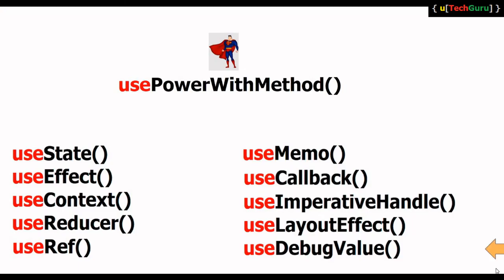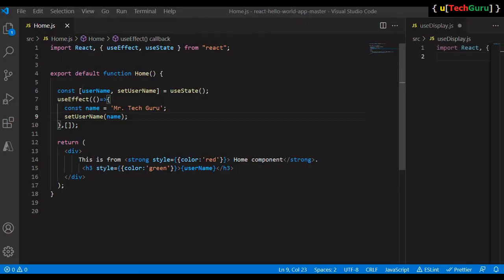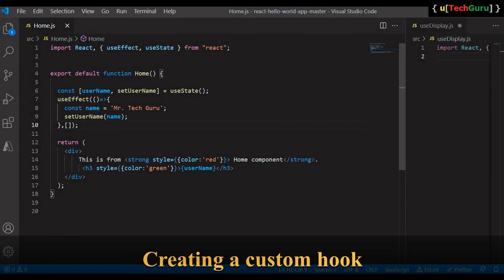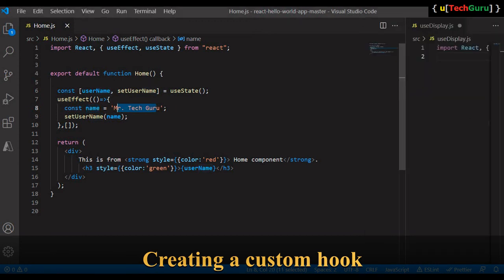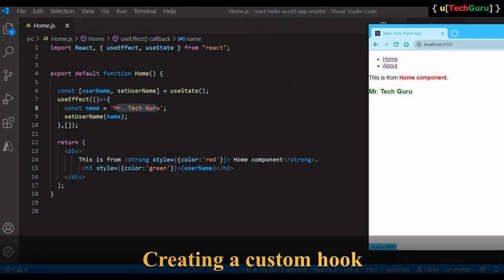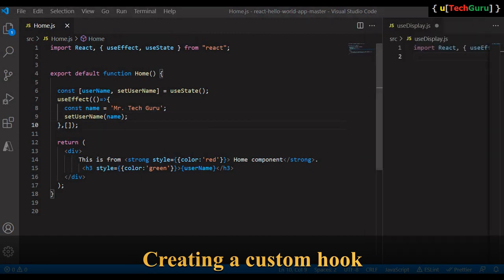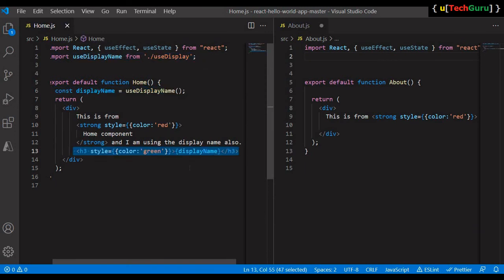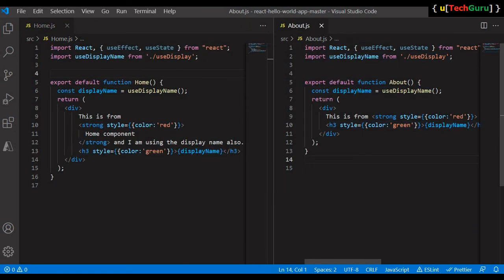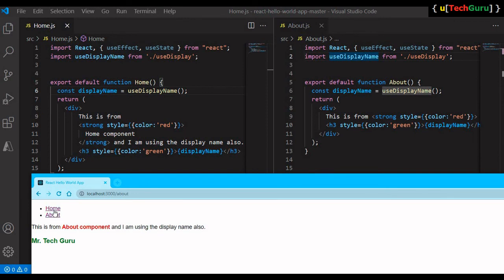Now let's understand the last one, useDebugValue. To understand the useDebugValue hook, first you need to create a custom hook. For example, we have a username, and we are currently showing the name in the home component. But the username may need to be shown in all the components in this project. So in this case, instead of copying the same code, we can make a function, useDisplayName, where the only change is that we return the username in this method, and call the method from your home component and also in the other components, so that all components can use the same method.